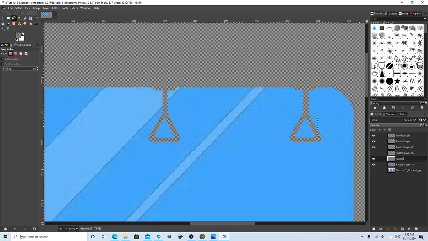So handle mid, handle right, and this one should be left. Mid handle left. It's not important to name them. However, it's easier, especially if you work with multiple items, it will be much easier.